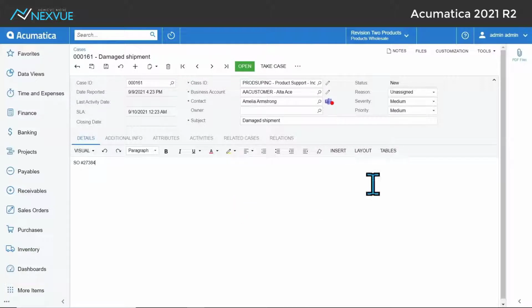But I'm also going to assign this case as a high priority. As I mentioned, this is a customer that has been loyal to us for a very long time, so we want to ensure that they get the fastest resolution to their issue.